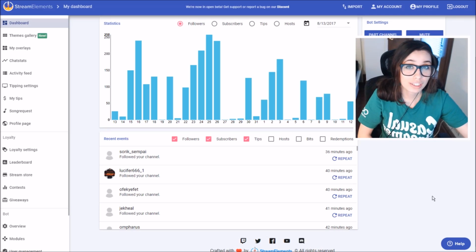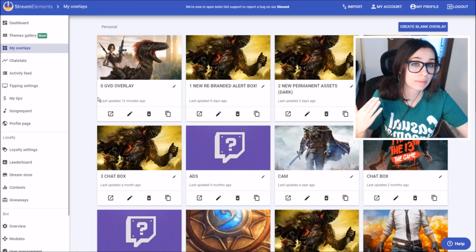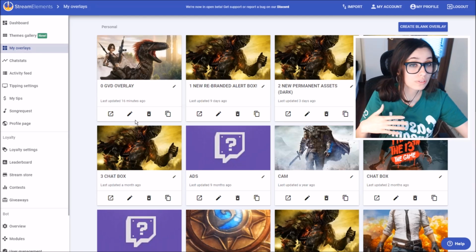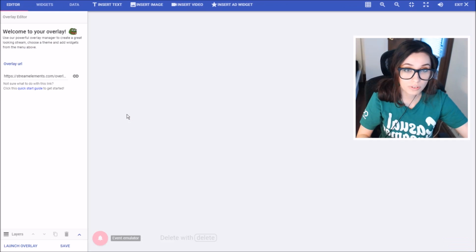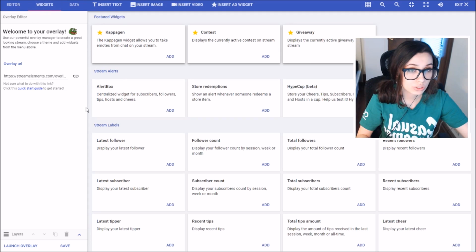Okay, so we're gonna start on the StreamElements dashboard. From there, click on My Overlays, and then I'm gonna add the Hype Cup to one of my existing overlays. If you guys don't know how to make an overlay, there's an overlay video that's gonna be linked in the description as well as at the end of the video. So click on the pencil to go over to the overlay editor. Let's add a widget in the Widgets tab. Then under the StreamElements row here, let's click on Hype Cup.